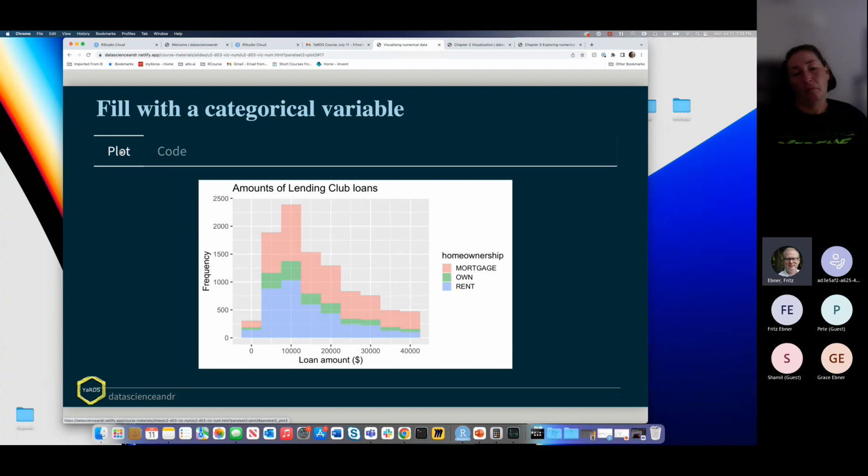There are some other things I can do relatively easily in ggplot that give me a lot more information. One of the things I can do is add a categorical variable to my histogram, and then I can visualize this. Basically, I'm slicing this histogram of loan amounts, and I can see, of those in these different ranges, how many were mortgages, how many own their house, or rent their house. That's a little more information about the nature of these loans, and it's kind of pretty too.